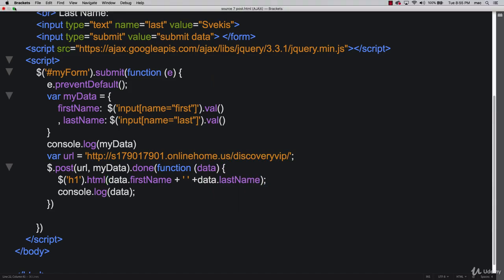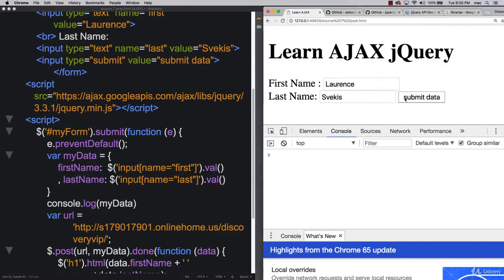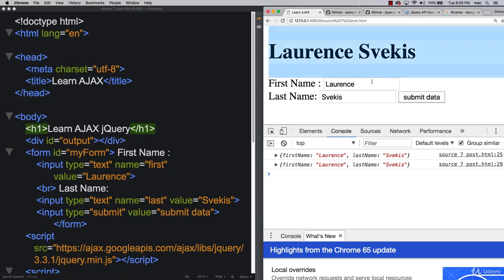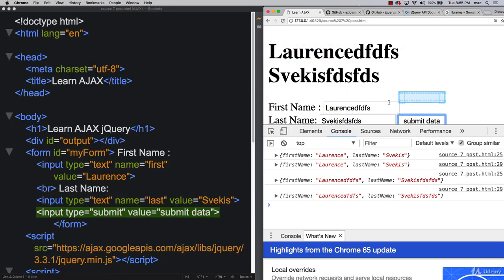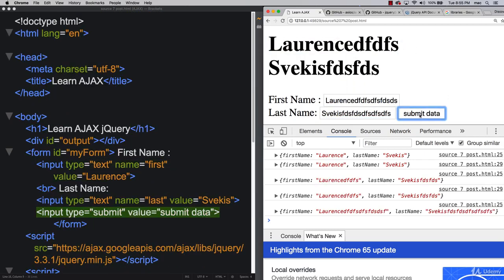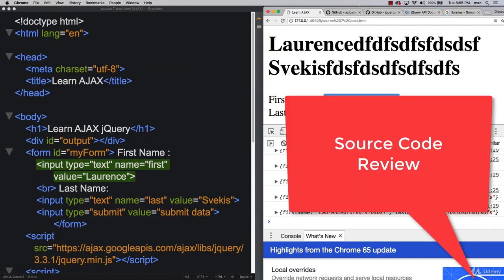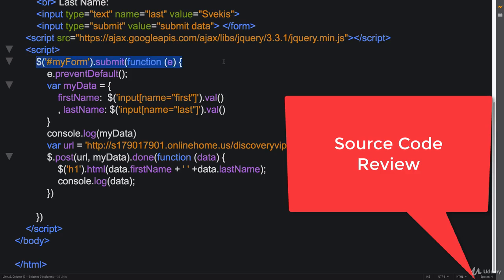So let's try this out. And now whenever we refresh and we hit submit data, we see that our H1 gets updated. So go ahead and try this out for yourself and see what kinds of amazing things you can do with jQuery. And this one was fairly straightforward.